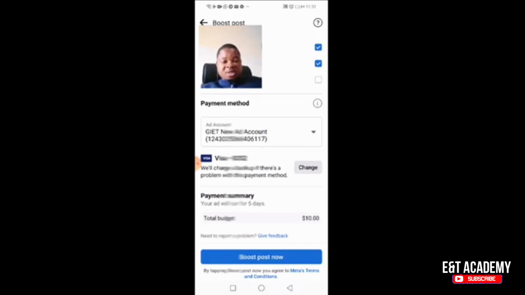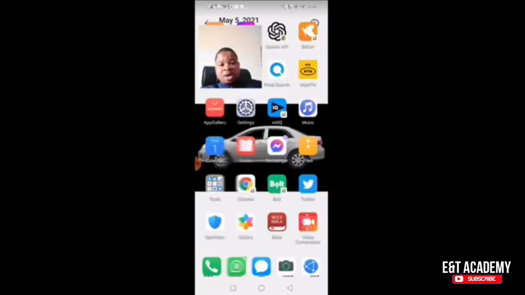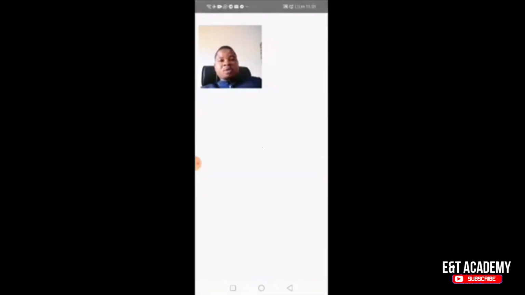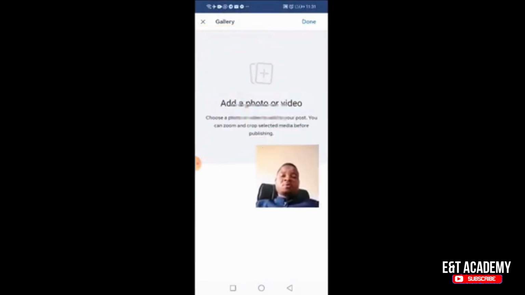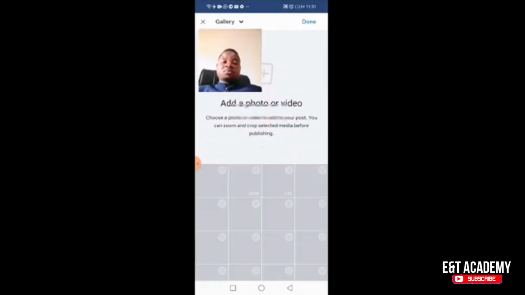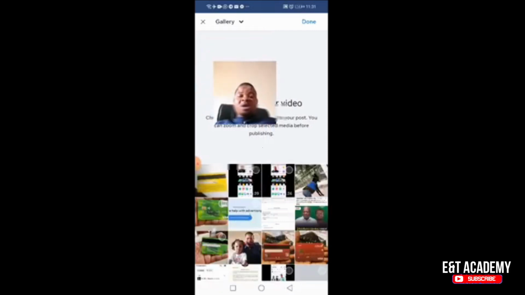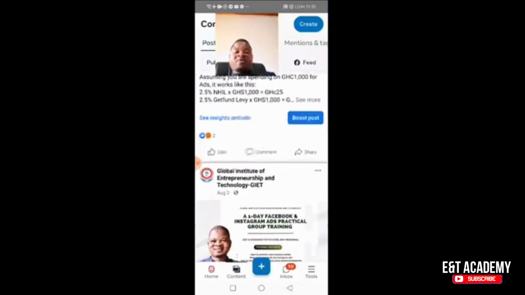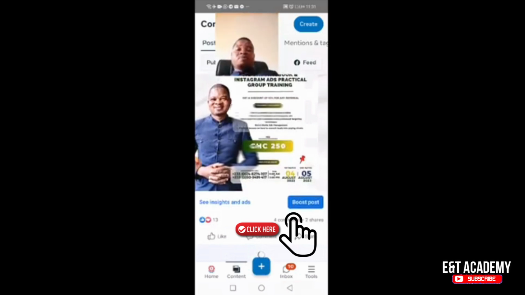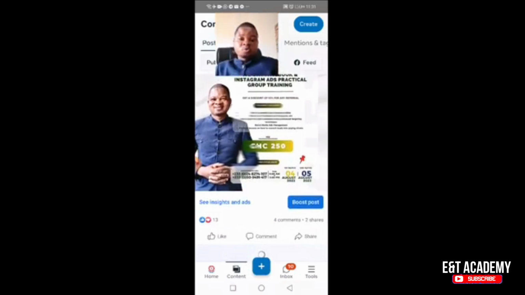If you don't want to use the main Facebook app, you can use the Meta Business Suite app. So when you open the Meta Business Suite, you click on the plus. You can just choose photo or video, and then you can go to your gallery and pick a picture. After that, you post it, and then when you post it, you come back under content, look for one of the things you posted, just like this one. You click on boost post, follow the same process, and you'll be able to set up an advert or boost a post on Facebook. That is exactly what you need to do.